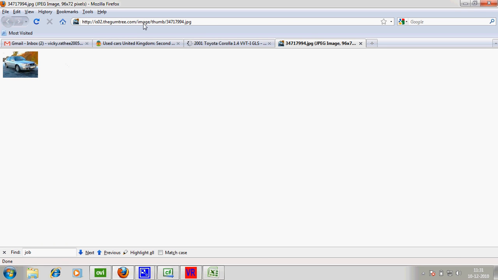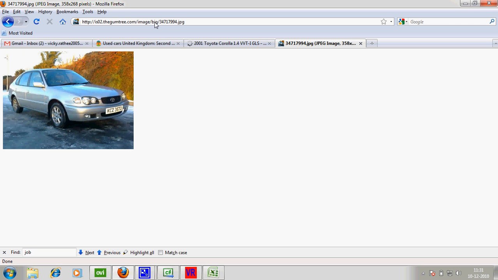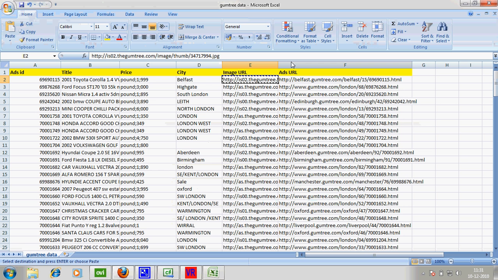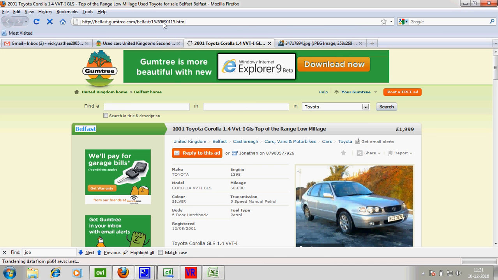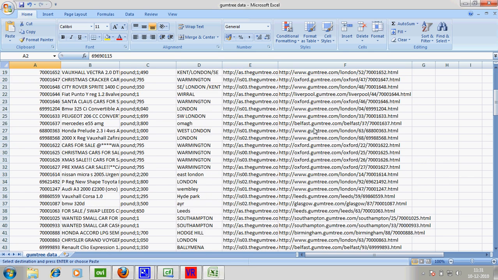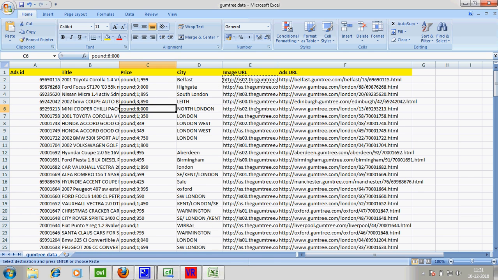You can see the image in big. This is the image and it is the same. So you can see all data is the same. To verify the ad ID, you can check. Yeah, same. 699696015. Same. So now you can see all data is scraped from the website, and we can verify all data is right and in the right format in Excel.